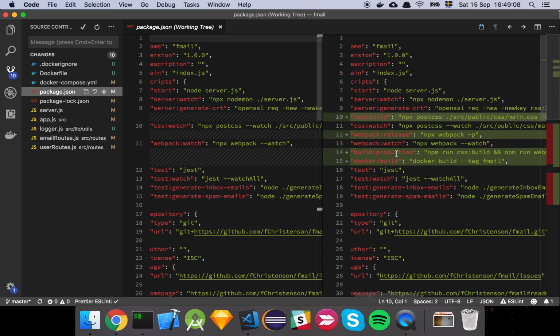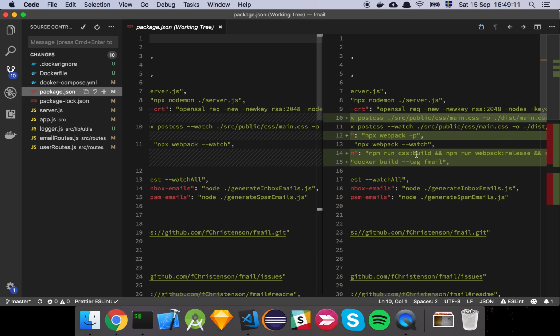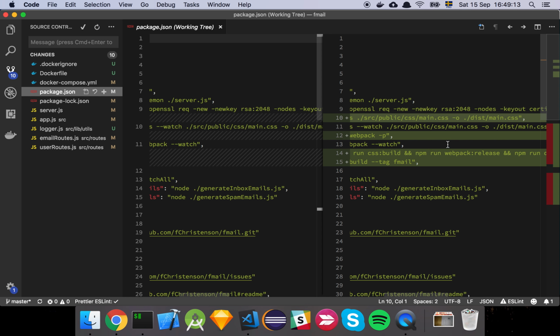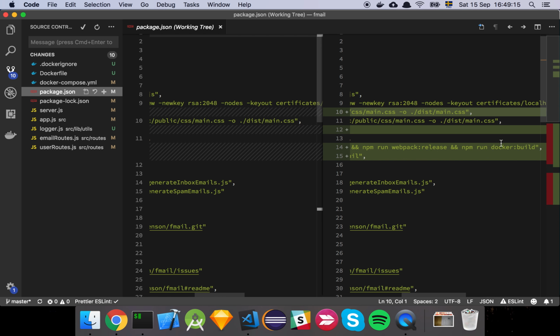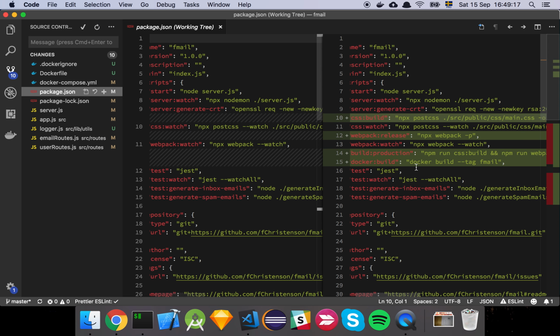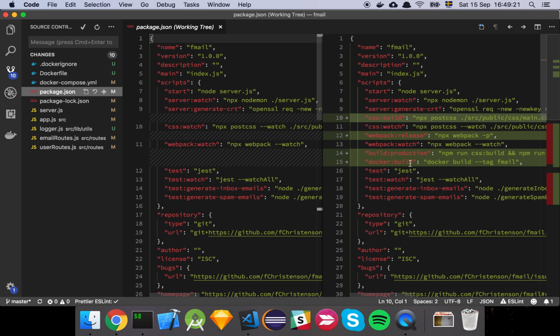And then I have this little script here, build production, and it's just going to run npm run build, and then the Webpack release, and then it's going to run docker build, which is just going to do docker build --tag fmail. So this is the way that, if I wanted to just build a container from my terminal, I can do that. But for the most part, you're just going to use something like Docker Compose to do this. But this is just a convenience thing I add for my own sake.